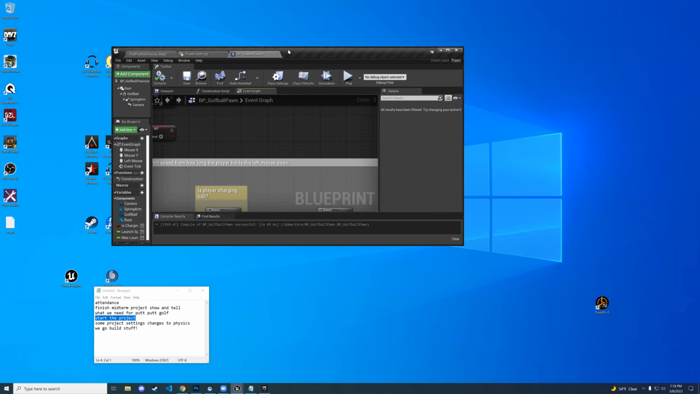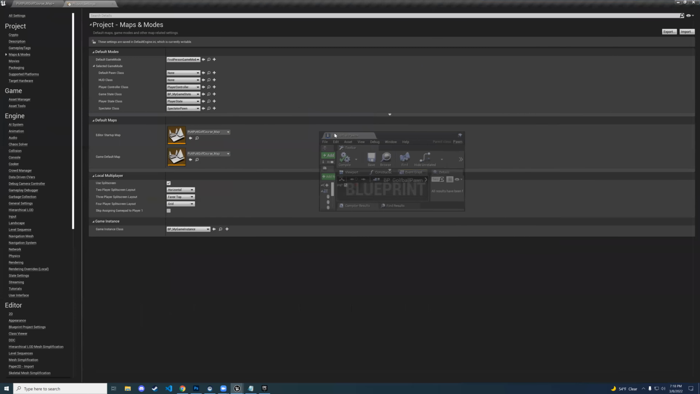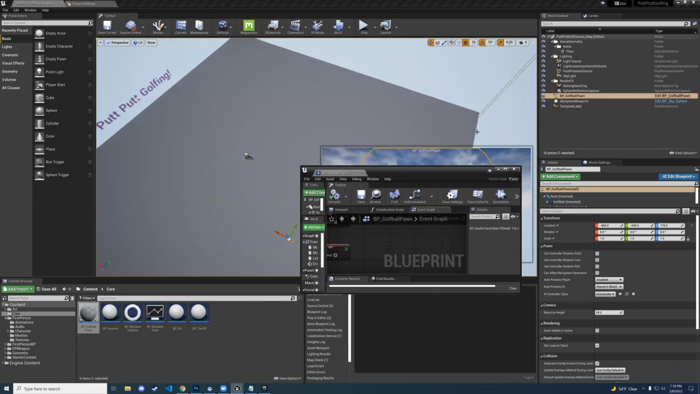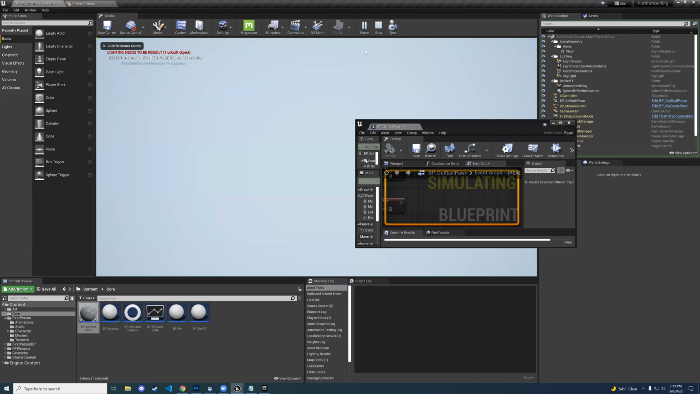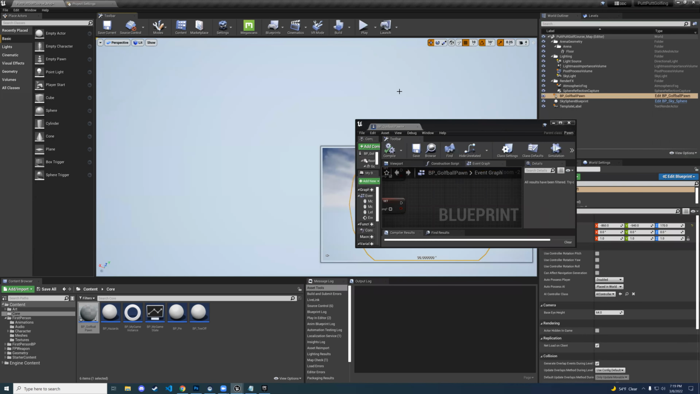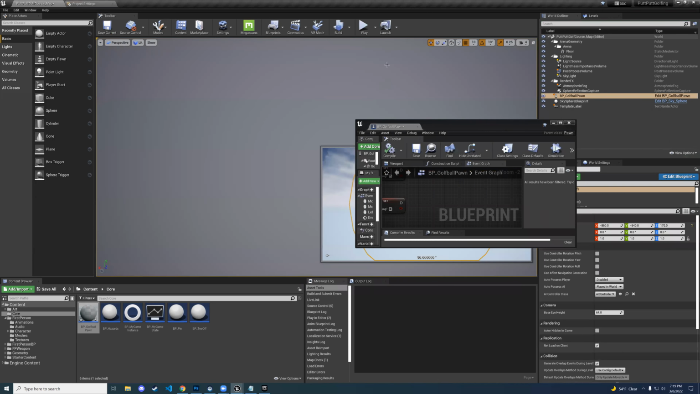So what we need is to make sure that we have a golf ball pawn inside our level. And actually, I'm not 100% certain this is going to work, because what I do want to do is spawn in the golf ball. So we'll see. Yeah, okay, it doesn't work. So let's golf ball pawn. Okay, so we can fix this.